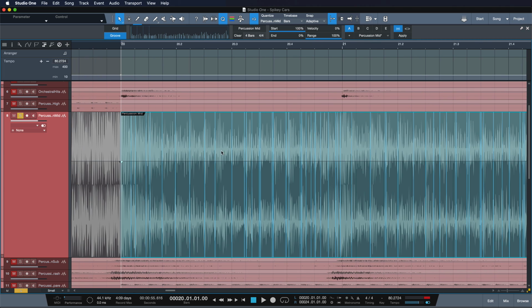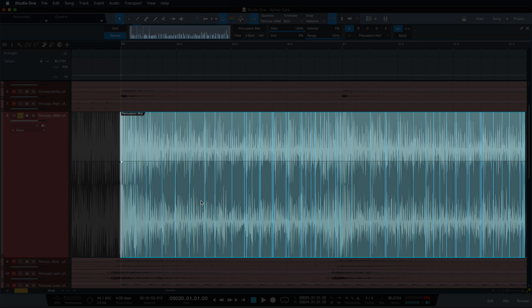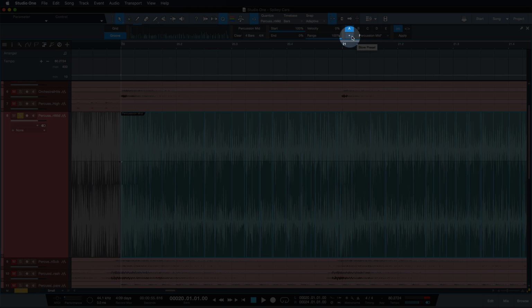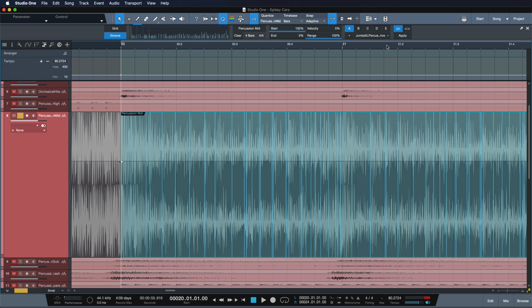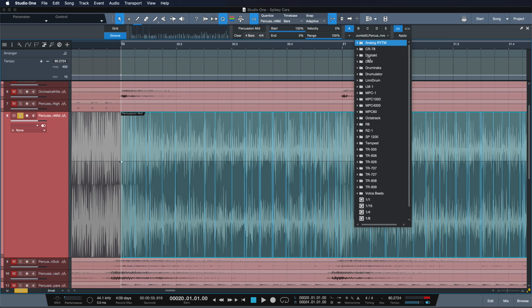Not just that, but also the intensity of the transients has been detected, as you can see in the different volumes here. So this is just a one-to-one replica of this particular performance. Best of all, I can just click on the plus here and save this as a preset. So let me just call this JunkieXL percussion drive or something like that. Just hit OK. And now I have that available in all my other productions as well.